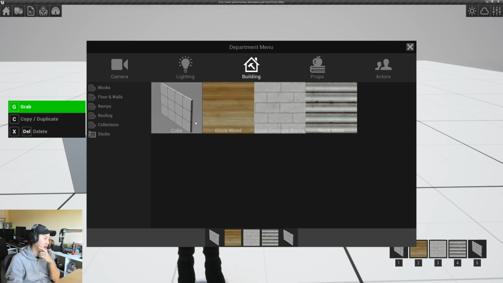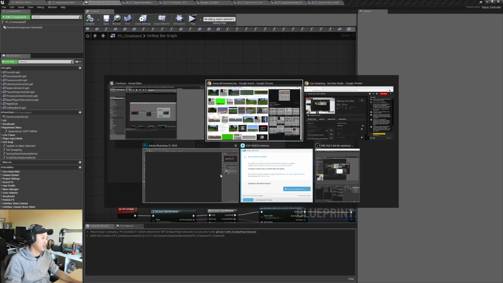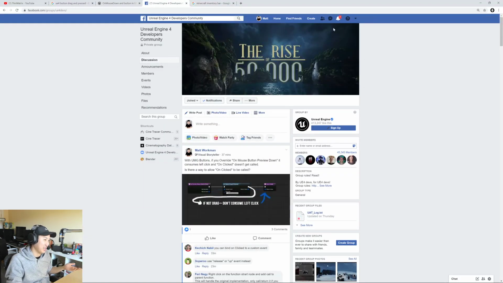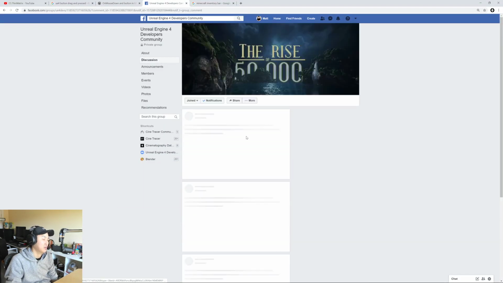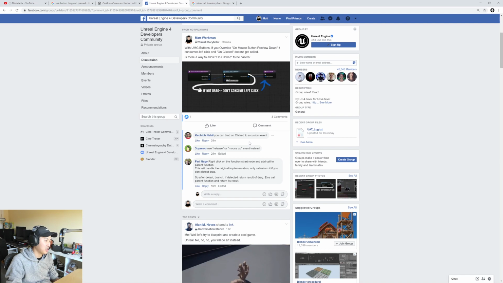This is good. Actually that had to happen no matter what, but I wonder if there's a reply on Facebook, like, oh, you just do this and it fixes it, and then I'll still implement it, I guess. I don't know. You can bind onClicked to a custom event. Use release or mouse up event instead. Right click on the function start node and add call to parent function. This will handle the original implementation.